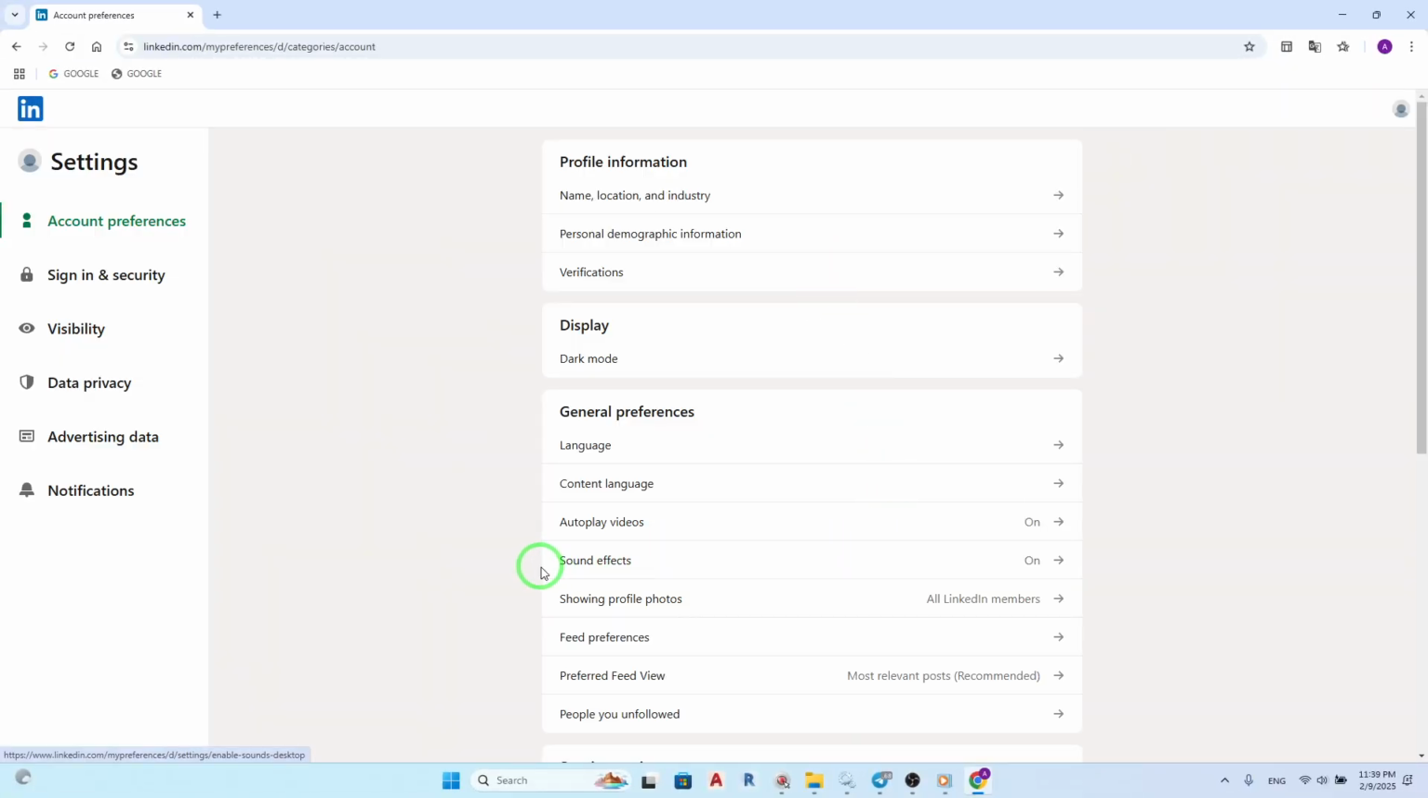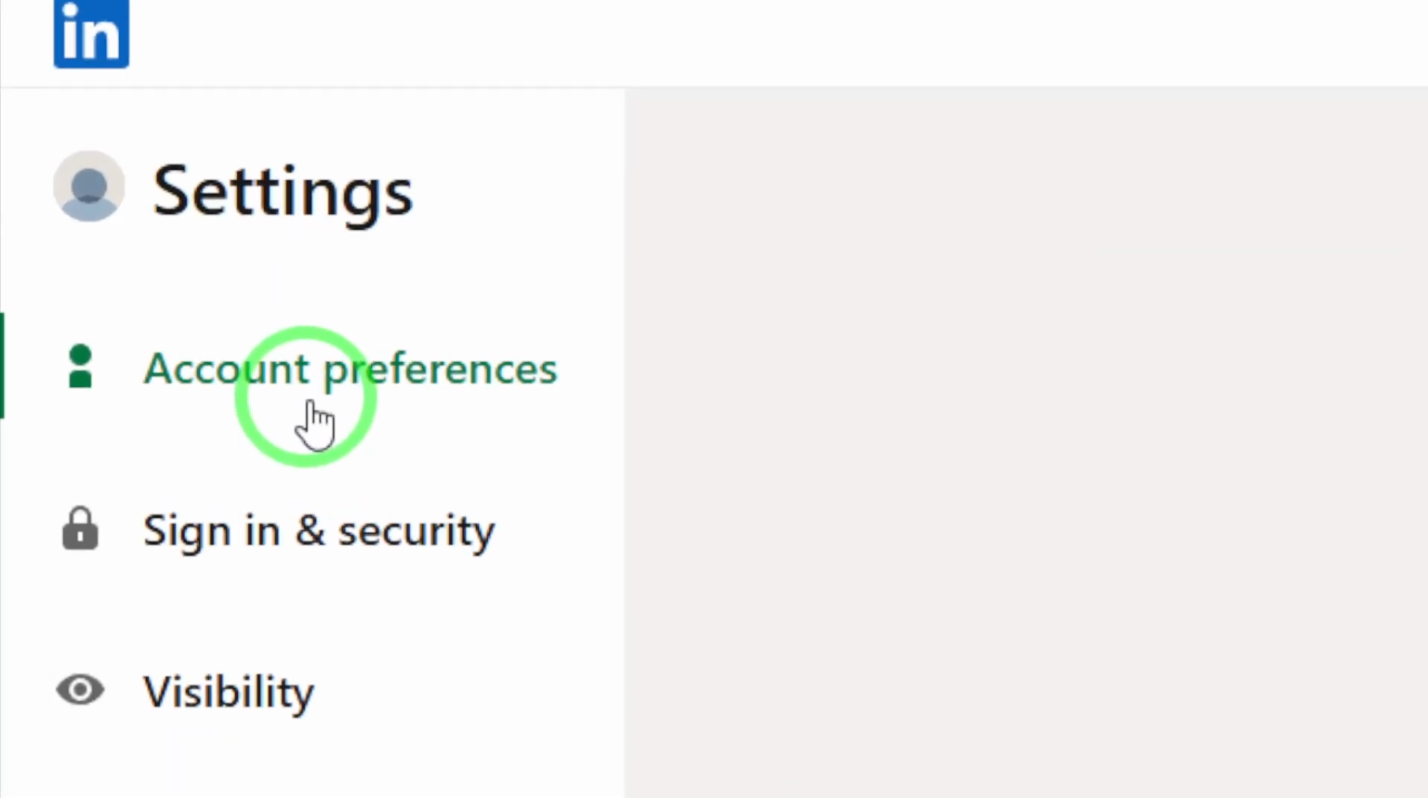Account Preferences. In the Settings menu, you'll find several options. Look for Account Preferences. This section allows you to manage various aspects of your LinkedIn account, including profile information.